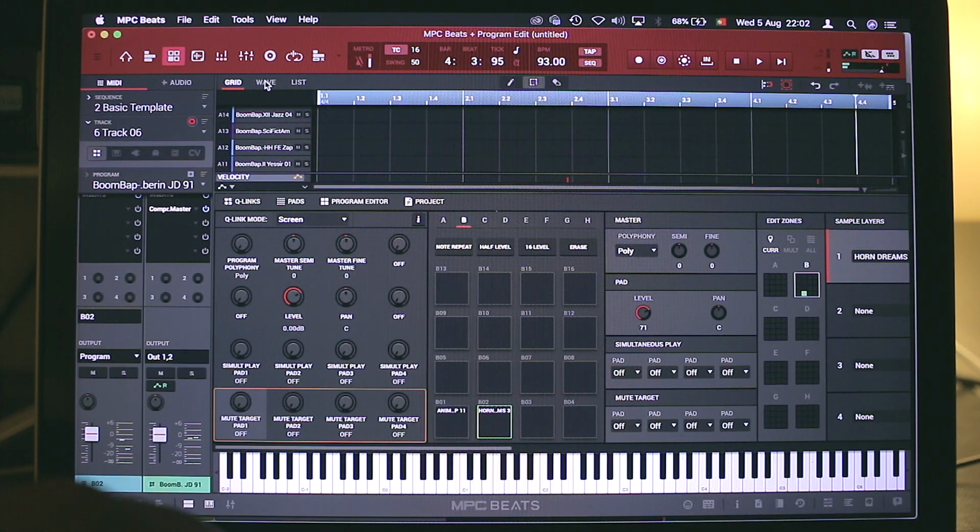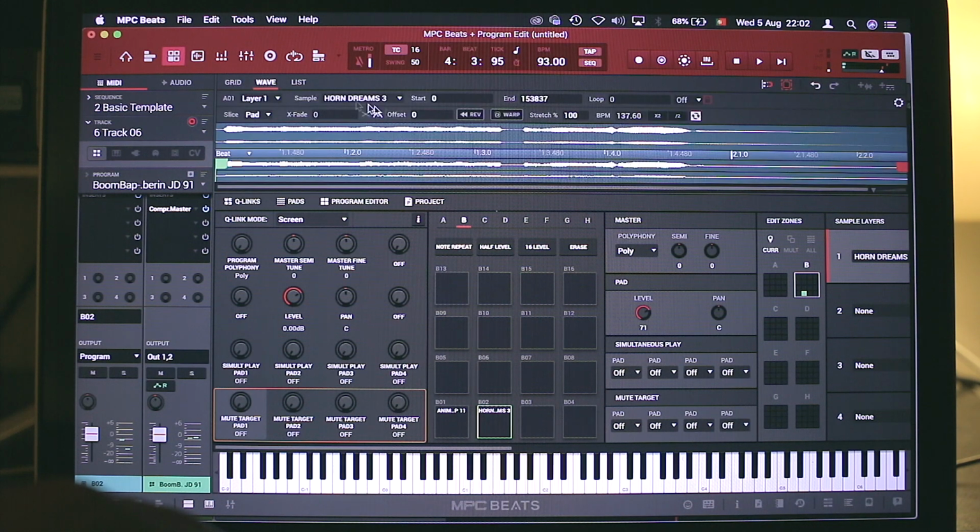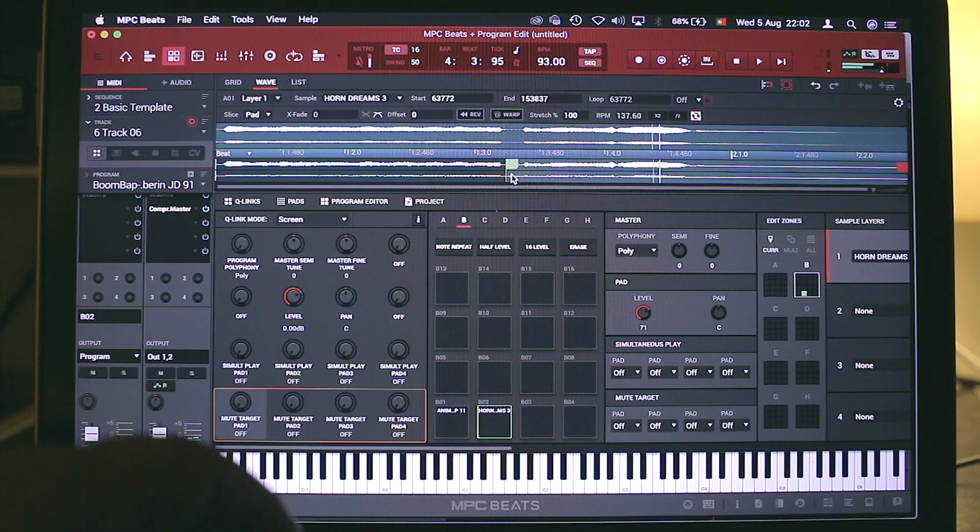Okay, so this horn, I'm going to cut it just a little bit, and you can just do that by going into the wave right there, and I'll just play it.